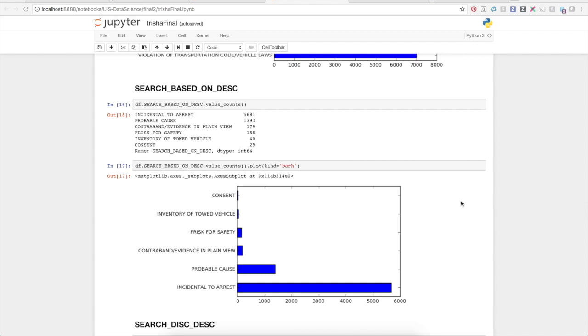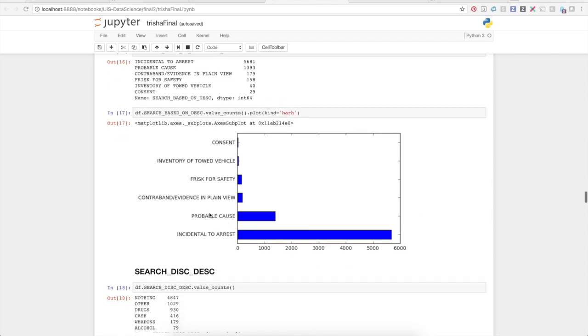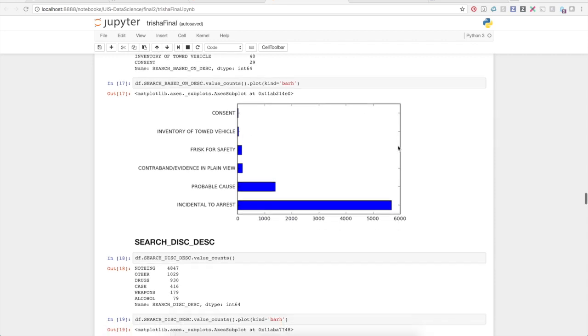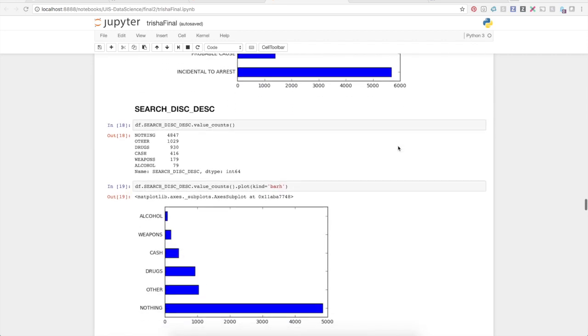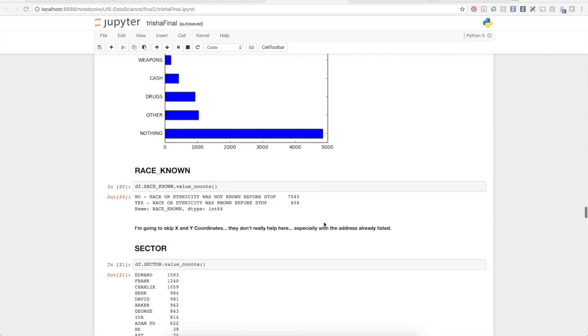Next we see their search, like why it occurred, mostly because it was incidental to the arrest. We also see probable cause and contraband here in this histogram. Next we have if the search came up with anything, and as we can tell, most of the searches actually didn't discover anything. Some of them had drugs, cash, weapons, or alcohol though.